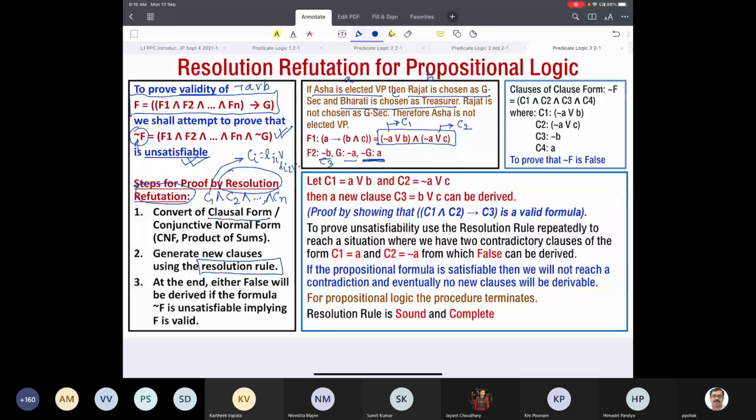So by conversion to clausal form from the set of formulae, let me repeat, we were given F, we create not F, which is F1 and F2 and not G. This is what we have to prove to be unsatisfiable. Because the original formula is valid, this is what we want to prove to be unsatisfiable.